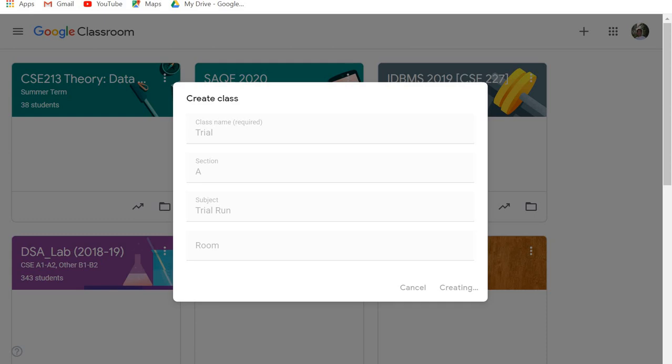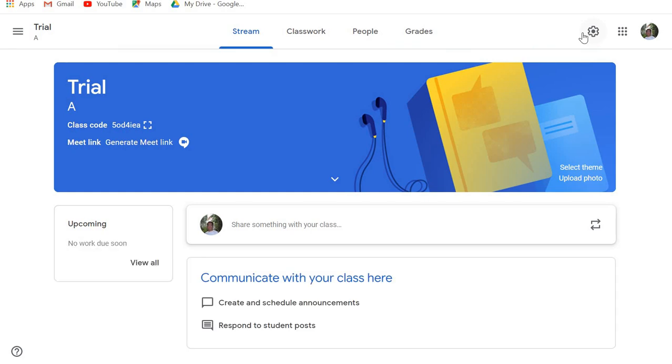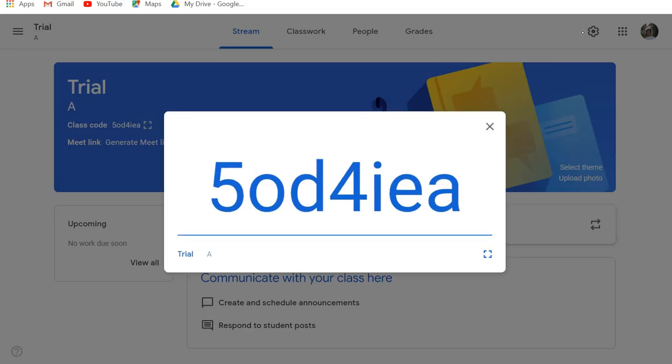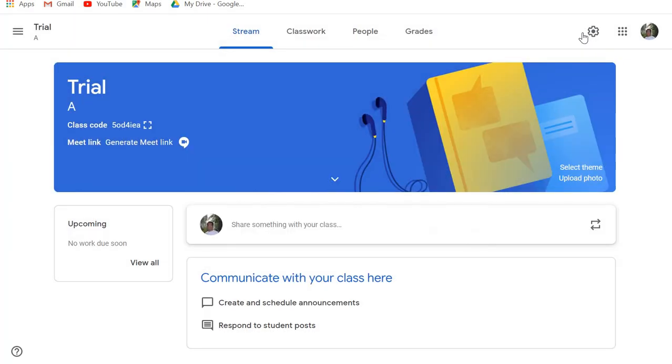Now it's taking time because it will create the class and then add it to your account. All these activities are taking place at the back end. Now you see that this particular trial with section A has this particular class code. You share this with your students, and they can join. From the very beginning we had an option: either I can join a classroom or I can create a classroom. We went for creation. Similarly, students can go for joining a particular classroom, and then they can use this code to join.